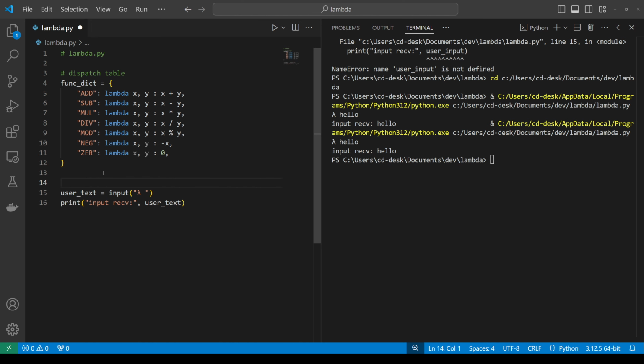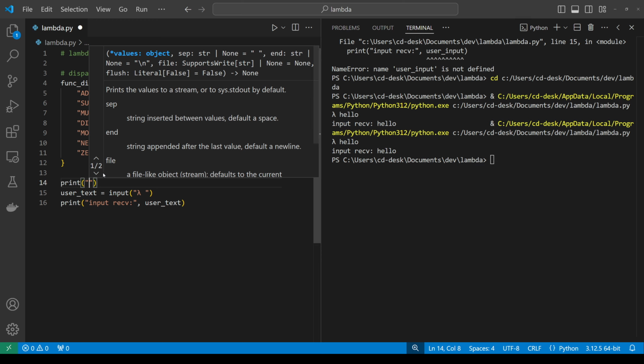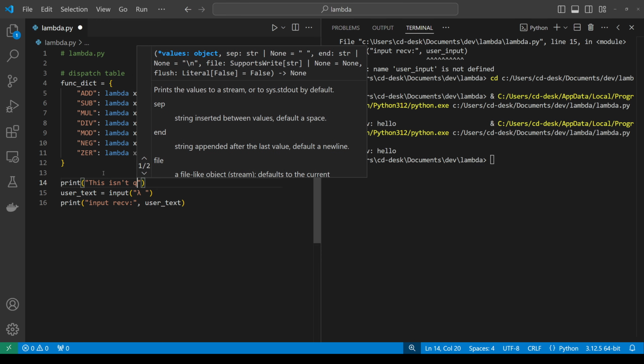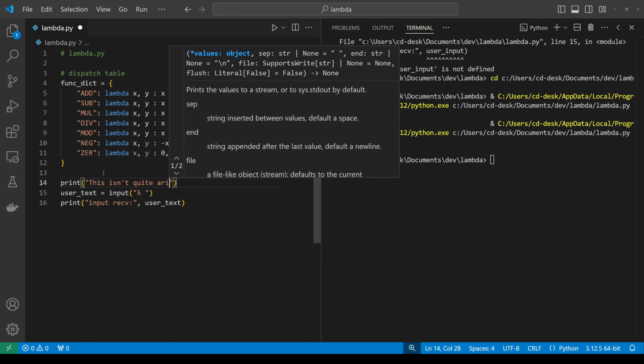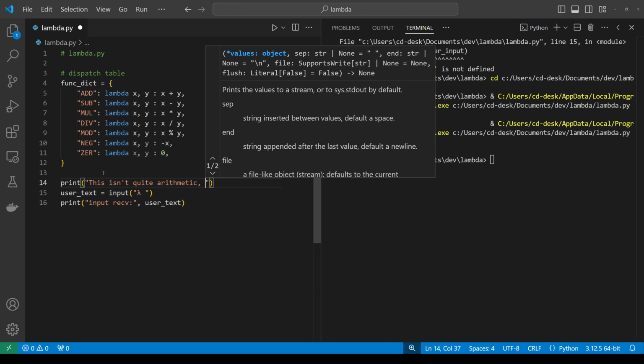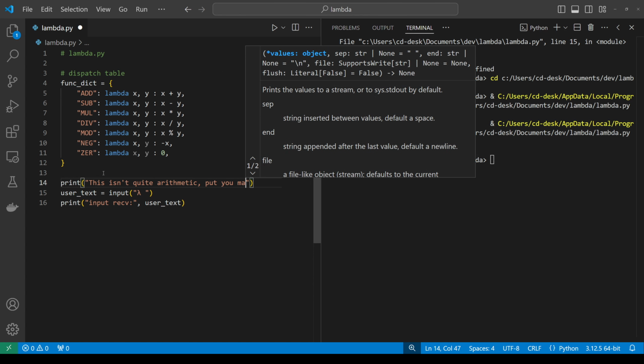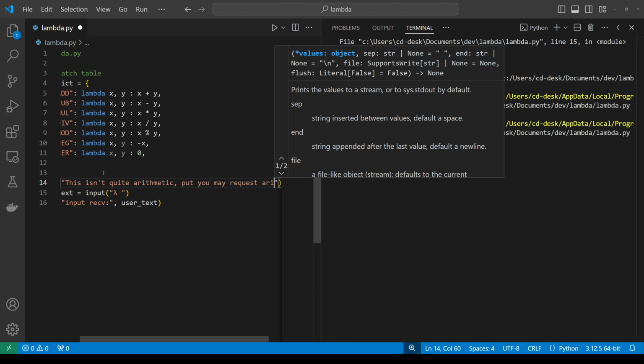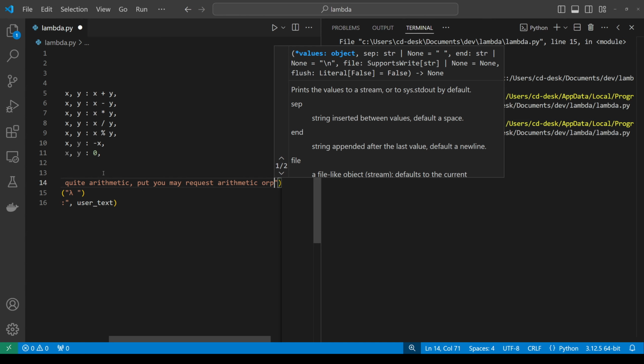I'm not going to say anything. Well, okay. This isn't quite arithmetic, but you may request arithmetic operations with 3-letter, all capital names, and provide up to 2 values.